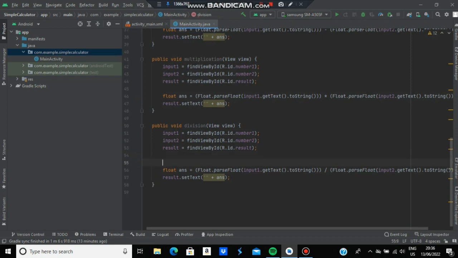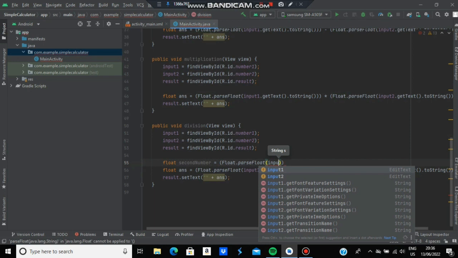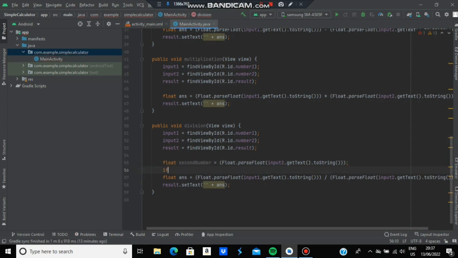So for that we'll be doing something here, like float secondNumber. First we will check what is the second number. float secondNumber is equal to, the same thing we will again do, Float.parseFloat(input2.getText().toString()). After I've done that we'll get the second number, and then we'll be checking if that second number is not equal to 0, then only we can perform the division operation, right?